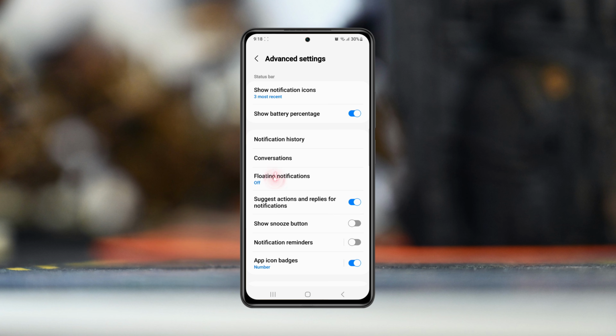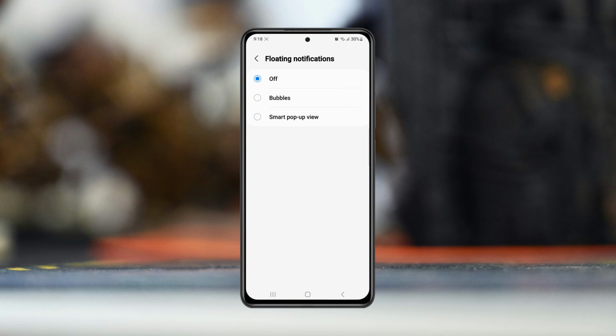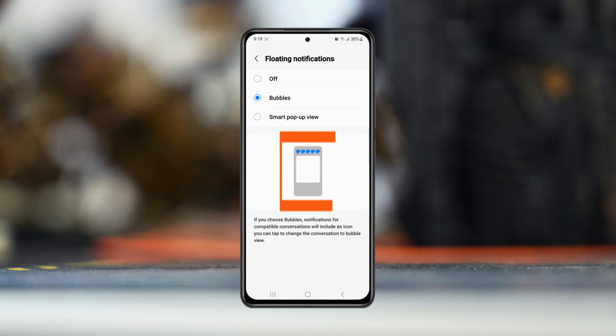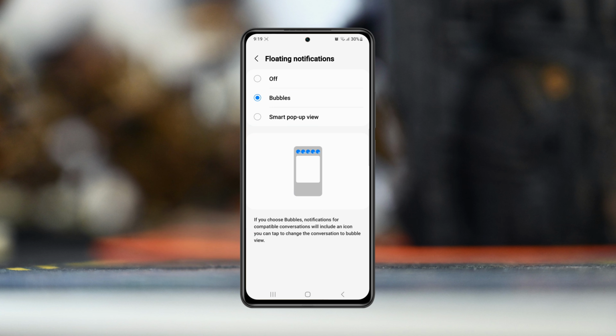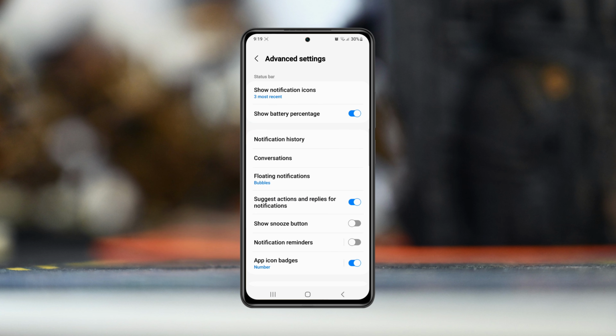It's currently turned off. You just need to go ahead and tap on this and you'll get to see two different options, bubbles and a smart pop-up view. So you can go and select one of these. So this is the bubble one, so you'll get to see the preview like this, and also you can select a smart pop-up view. So bubbles is pretty good for me, so I'm going to select that, and once you do that, you're pretty much good to go. Your floating notification has been enabled.